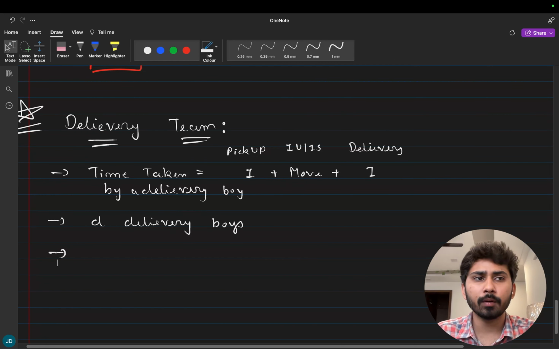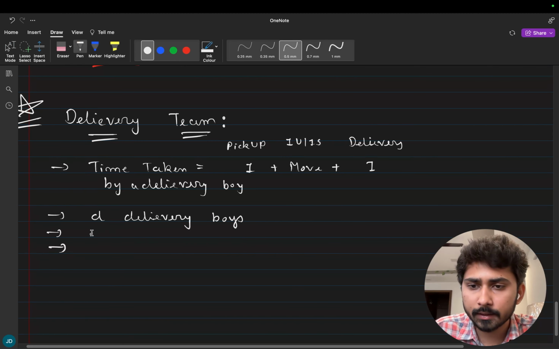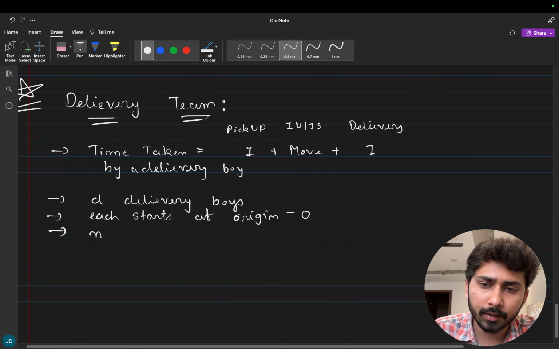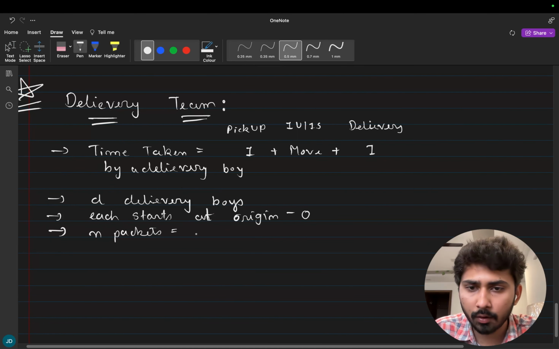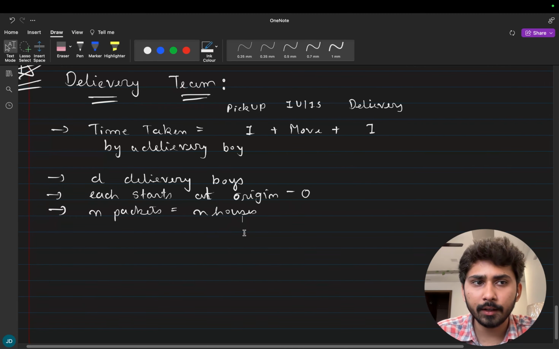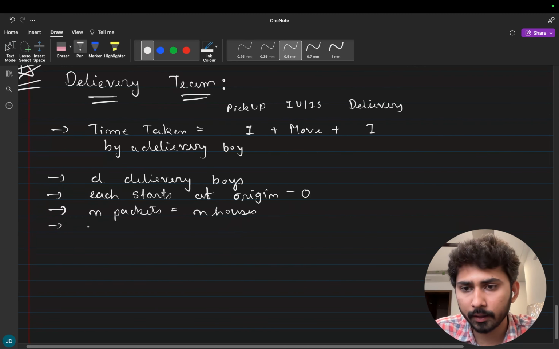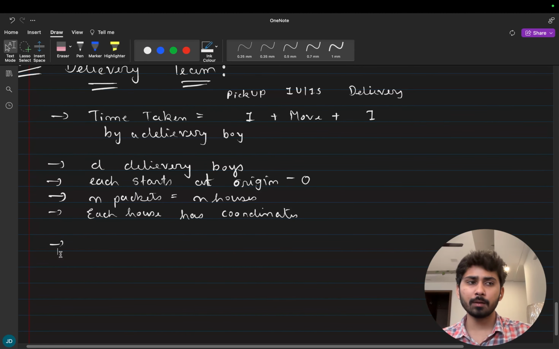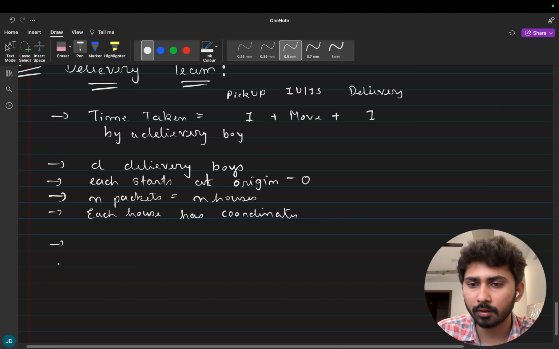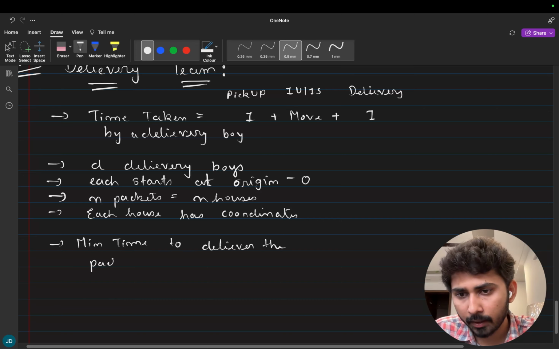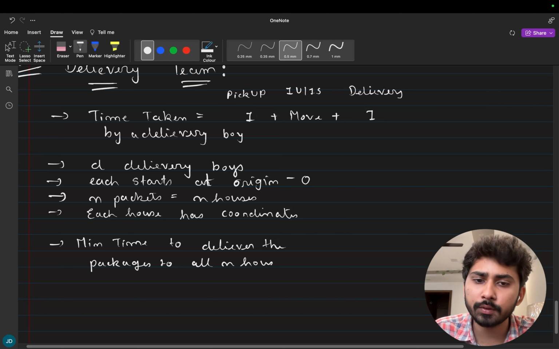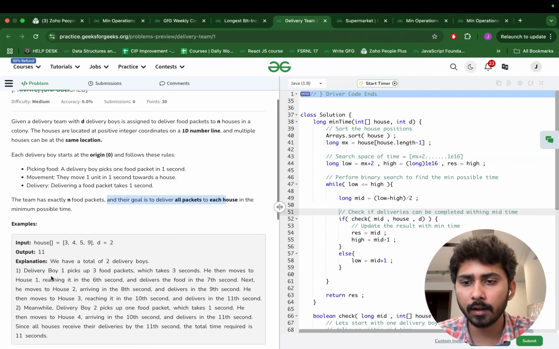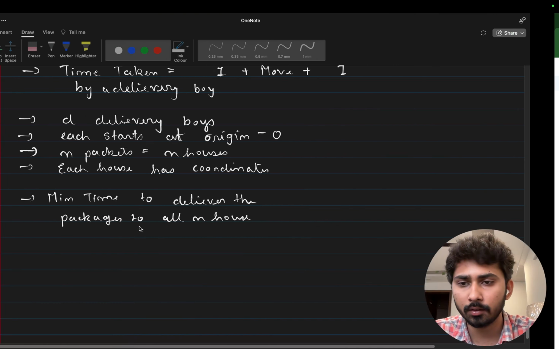Now apart from that, what other important things do we have? So it says that everyone starts at zero origin. It starts at origin, that is 0. Now how many packets are there? So we have n food packets and we have n houses. Okay, and each house is located at some coordinate. Each house has coordinates on the number line. And what is your target? So you are supposed to find out the minimum possible time to deliver the packages. Minimum time for the packages to all the houses. So for every house we have a packet, so that means there are n packets and n houses. Now let's take the first test case, and let's try to find the answer of the first test case.